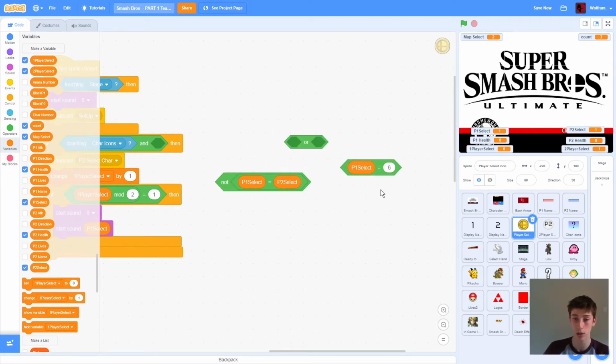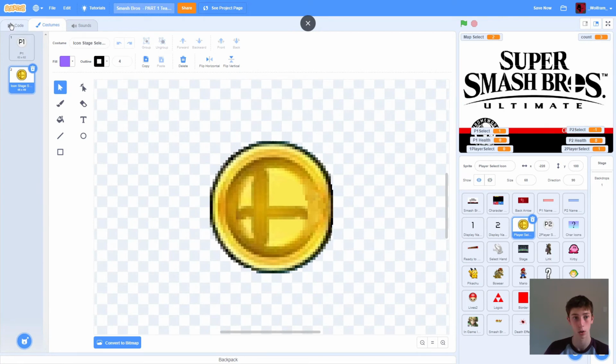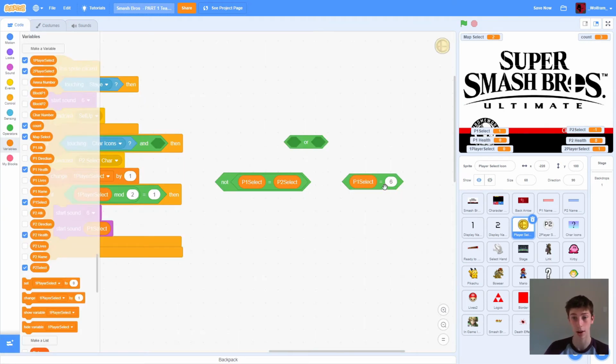So if player 1 select equals 6, so if we're clicking a random number, so player 6 here, I'll show you quickly, with our character icons. If we selected 6, that means we are picking random. So if we chose to click a random person, go back to our code, then it's fine. However, 2 people can click random. However, we can't have more than 2 people click Link, for example. So we do that here.